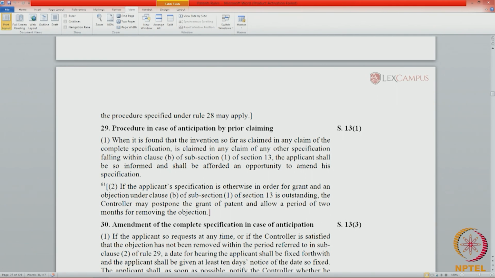So, when there is an outstanding objection, we understand this as: it is otherwise ready for a grant, but a 13(1)(b) objection is outstanding. The controller will postpone the grant and give a period of 2 months for removing the objection. So, you could have a question: if there is an outstanding objection under section 13(1)(b), what is the time period that the controller shall give for removing the objection? 1 month, 2 months, 3 months, 4 months. You could have an objective type question based on this, because it is a very particular provision. It is much different from Rule 28. Under Rule 28, the controller does not give any time.